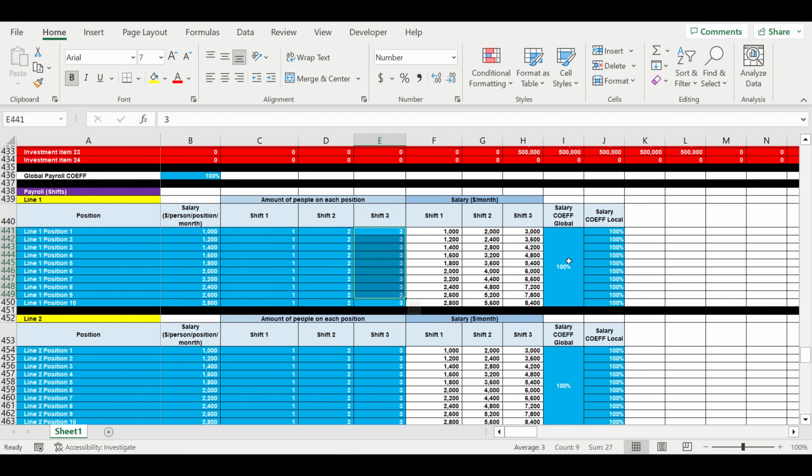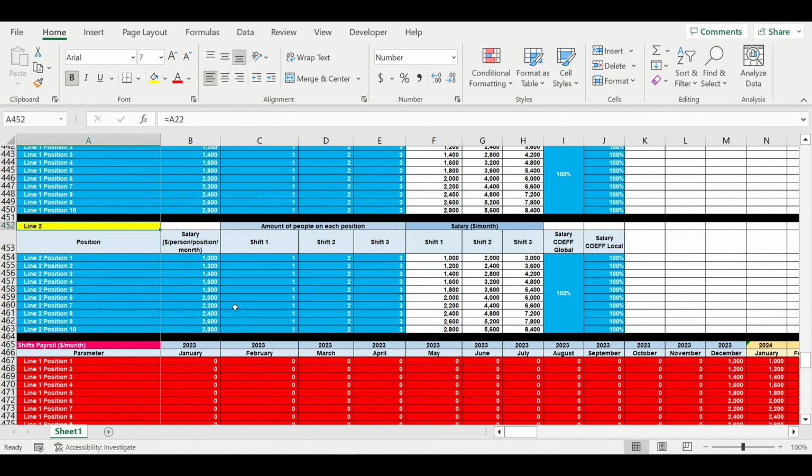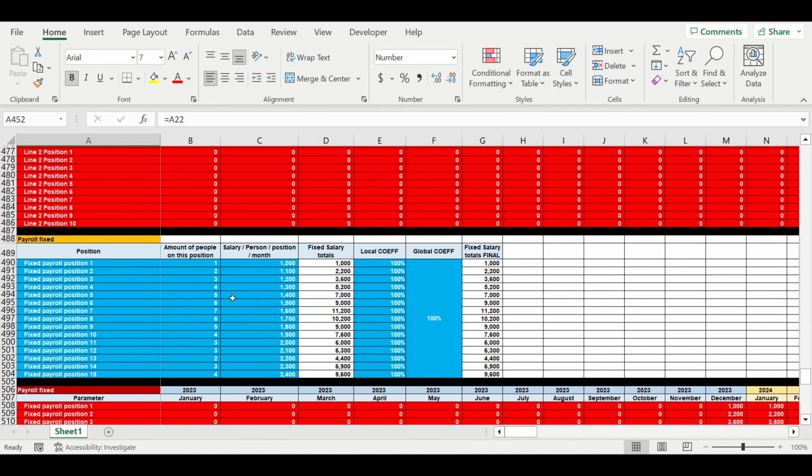So we have global and local coefficients for payroll. So this is the payroll for line 1 and payroll for line 2. Also we have payroll that is fixed. It appears when we start operating activity. This is management payroll, office payroll. So this is the amount of people on each position. These are the names of positions, salary per person on one position, local and global coefficients to make us able to play with these inputs easily.